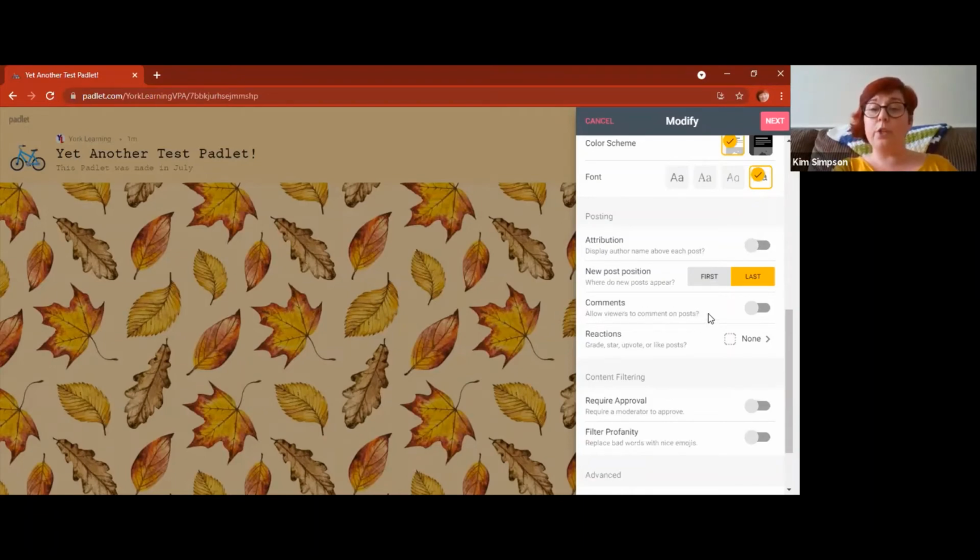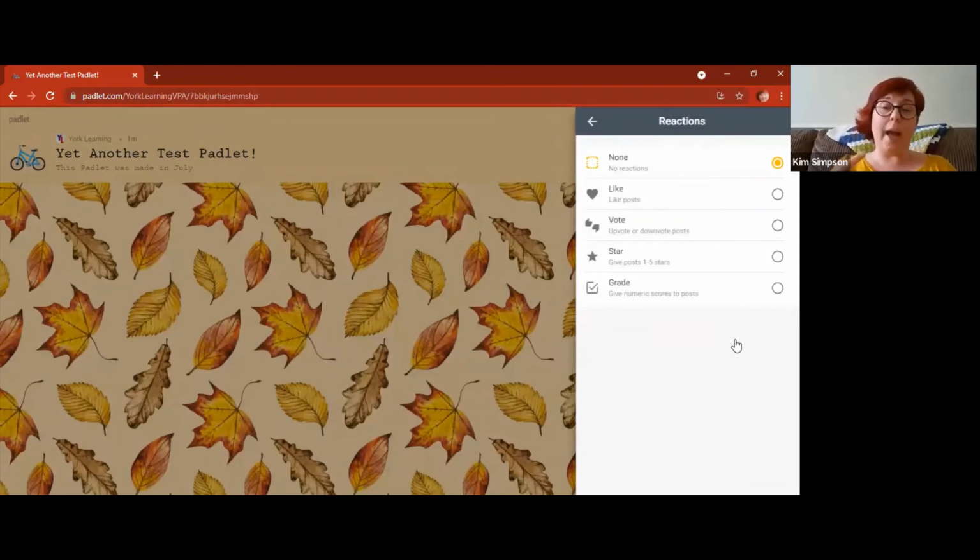Comments: allow viewers to add comments on posts. As standard, that's switched off, so you need to make sure you switch that on. And then we have a reactions section. You have to switch this on if you want people to be able to either rate the posts or like the posts, then you have to come into reactions here. You can only pick one of these options.